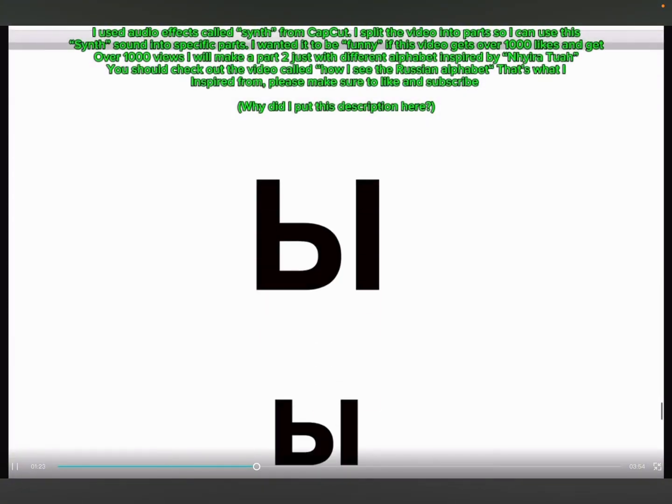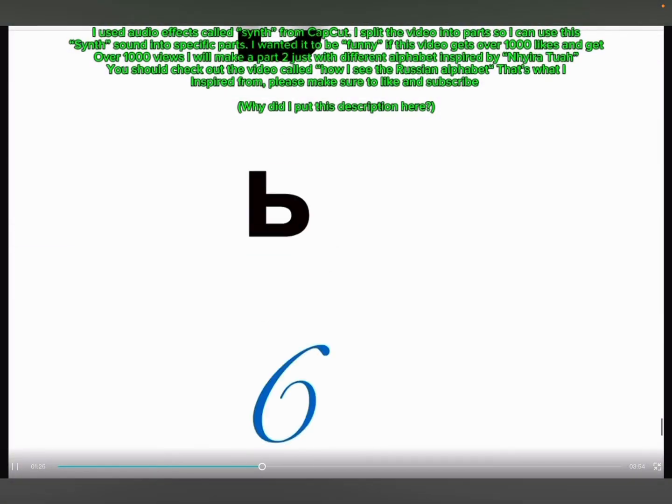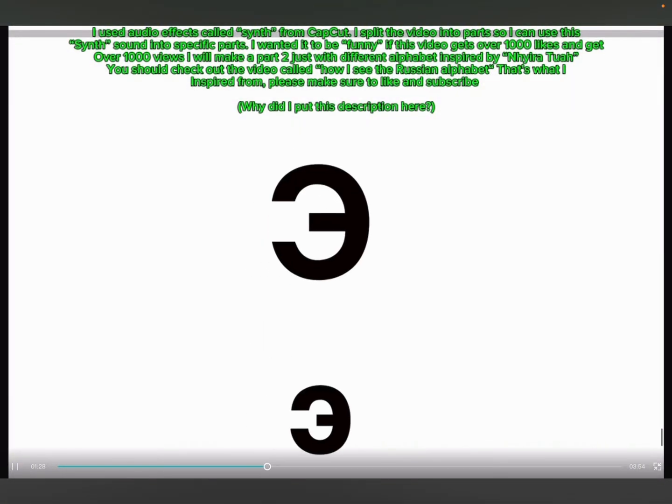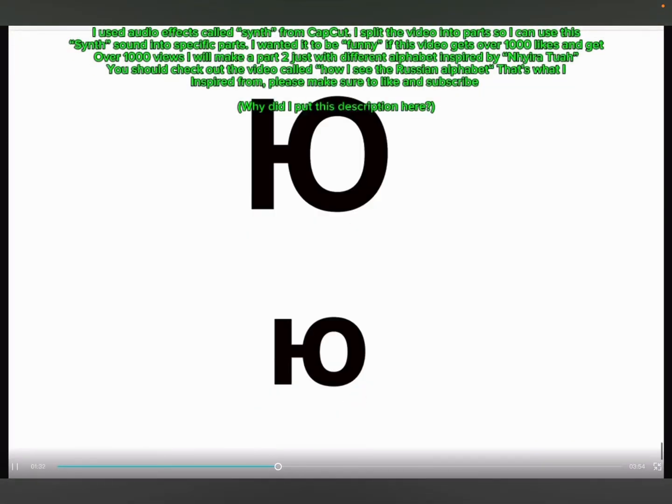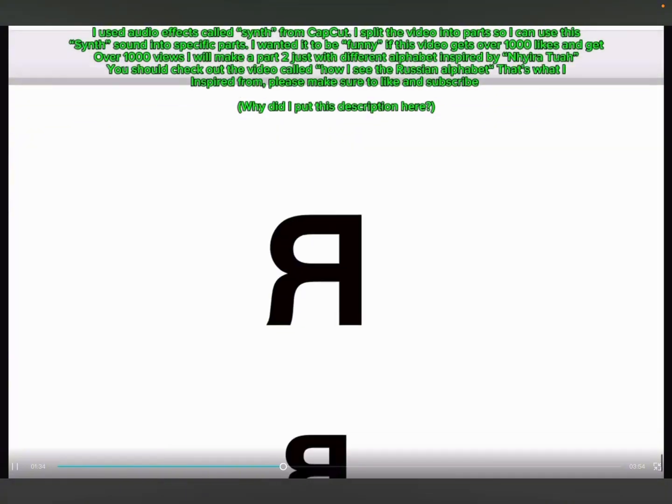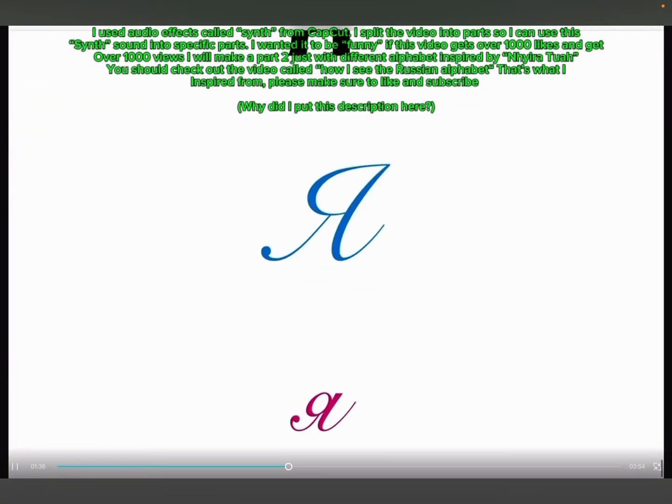Music note. Music note with a palachka. Music note. What is this? A backwards E. An I attached to an O. And a backwards R.